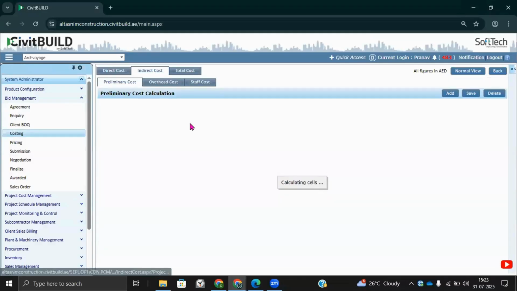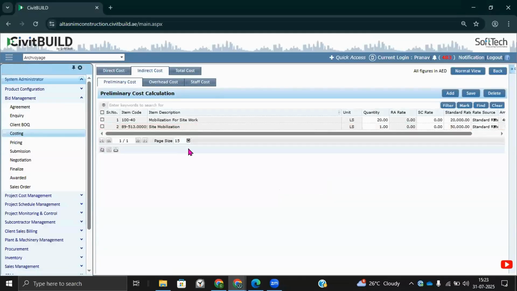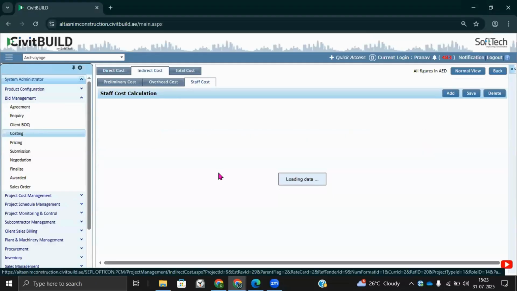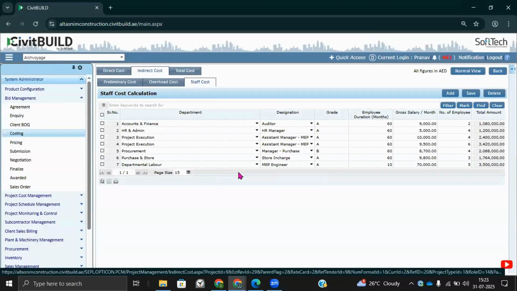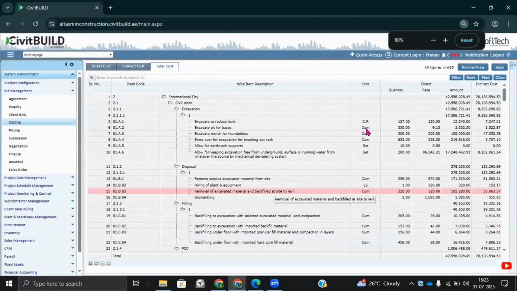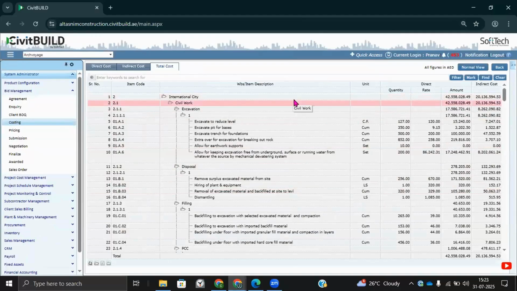Moreover, you can prepare the estimation for a project by adding indirect costs, your overheads like safety, transportation, electricity, and your staff cost, which are going to be assigned to a project, and their cost should be derived from the project itself. Your total cost for the project is not only the direct cost related to the BOQ, but also the indirect cost associated with those BOQ items.